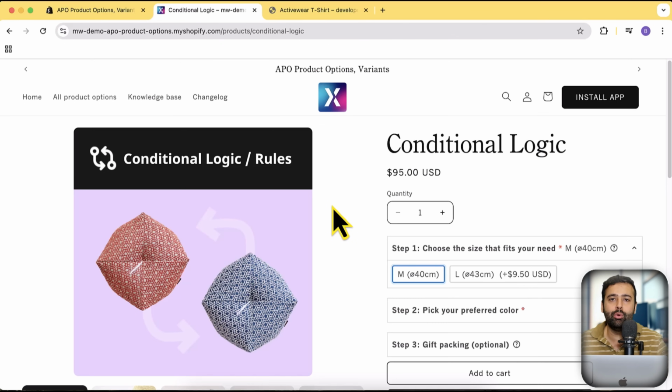Now, if you want to display some of the fields conditionally based on some other fields, so if someone selects a specific price, it should have different colors. And if someone adds a gift box, it should have the fields for the first name, last name, etc. Let me show you what I mean.